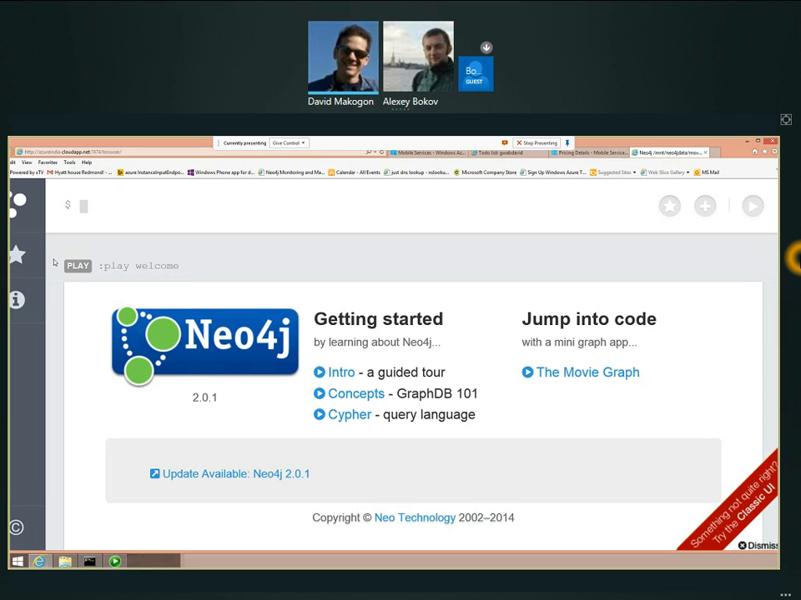So this is the Neo4j browser. What's really awesome about Neo4j is when you install the server, for free, you get a web interface, which makes life so nice and so easy to start working with it. It really gives you a great launch point.